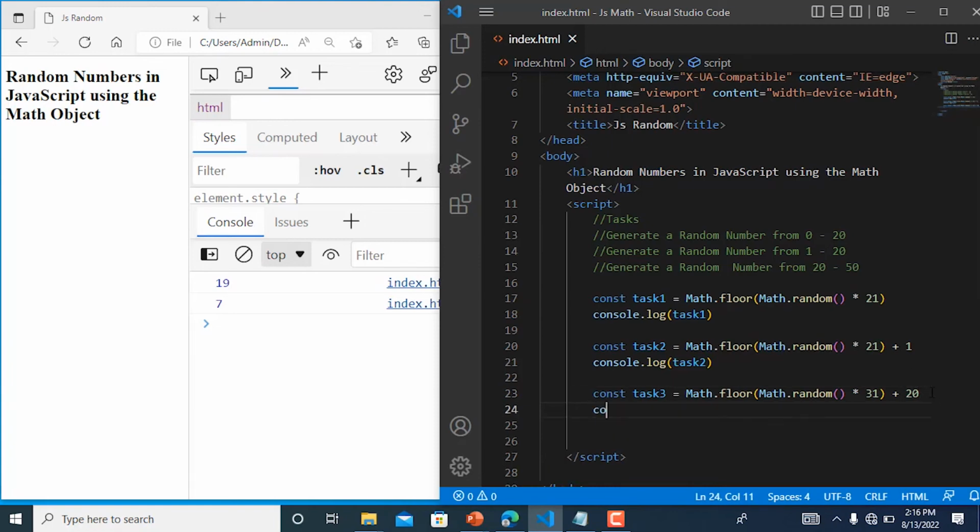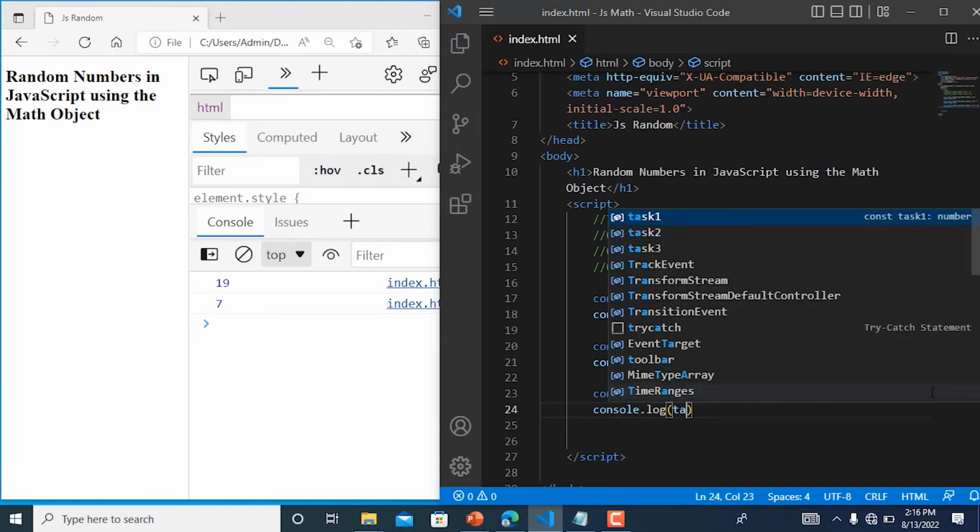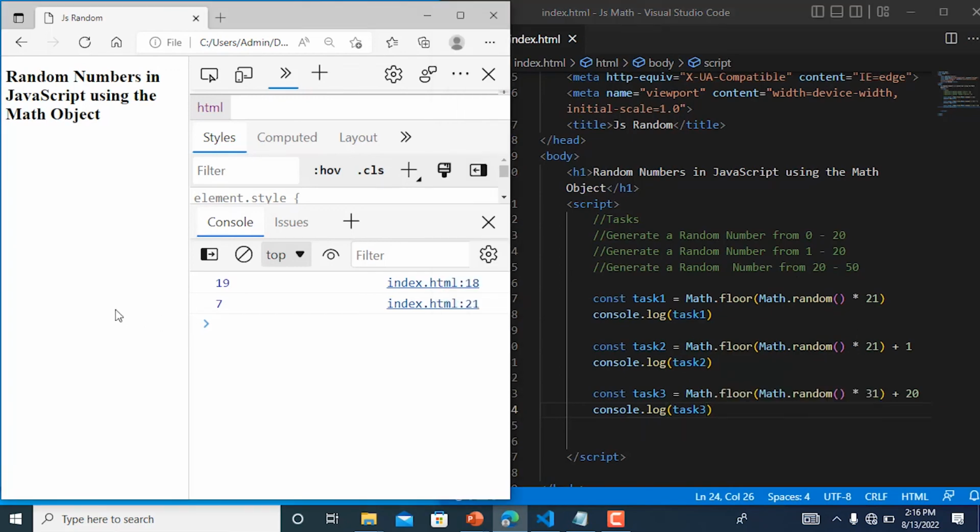So I will console this out. Let us test it out. Please focus on the third line on our console terminal. So I refresh, we get 21, we get 49, we get 43, 35, 46, 28, 20. We get 50. So yeah, we've seen how to generate random numbers from 0 to 20, generate a random number from 1 to 20, generate a random number from 20 to 50.